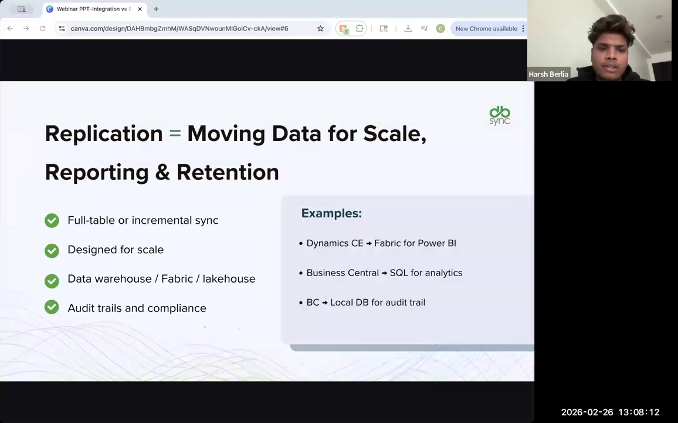Right. So let's now maybe talk about our different product line, which is replication. Now, it's completely different from the integration that we were talking about. Think of replication as moving data at scale, right? You're able to do full table sync, you can do incremental syncs, moving data into a data warehouse or Fabric, or as well into Postgres or SQL overall.